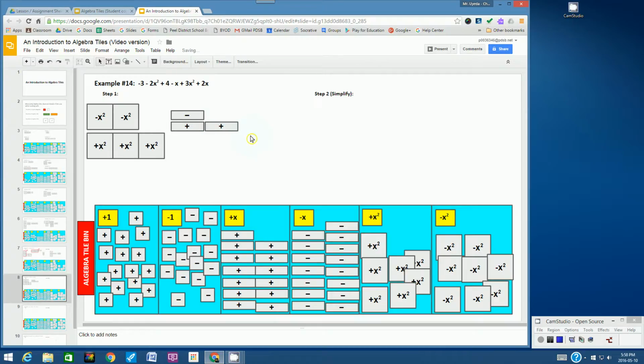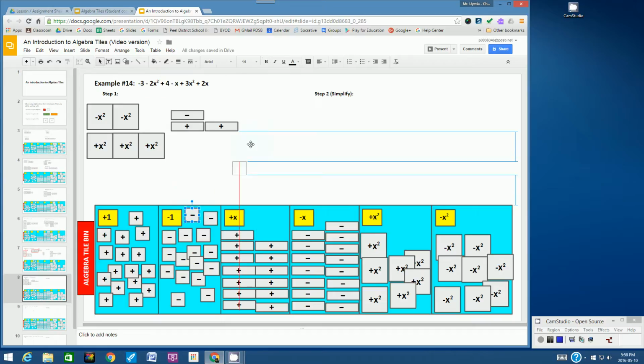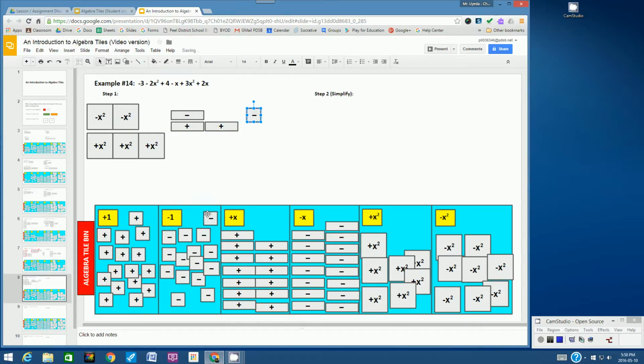Okay? All right, lastly, I'm going to look for any integers. So the first integer is negative 3. So let's bring over 1, 2, 3. And are there any more integers? I have a positive 4 here. So let's bring over 4 positive integers.